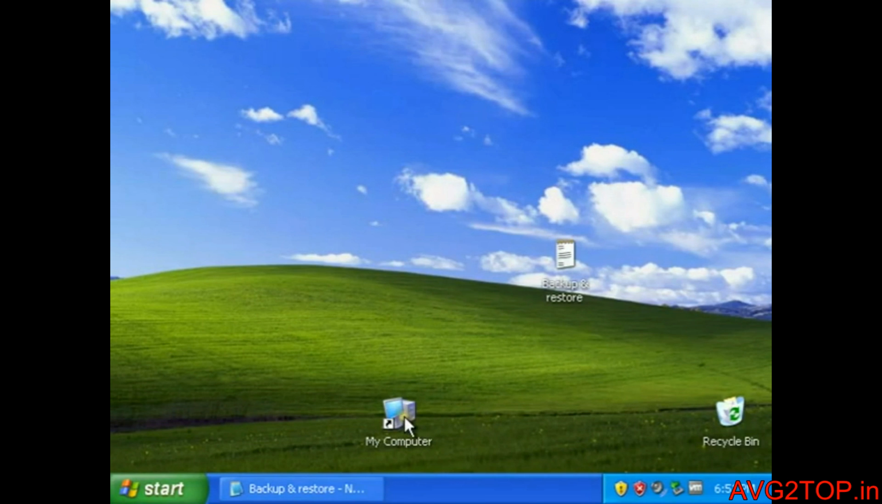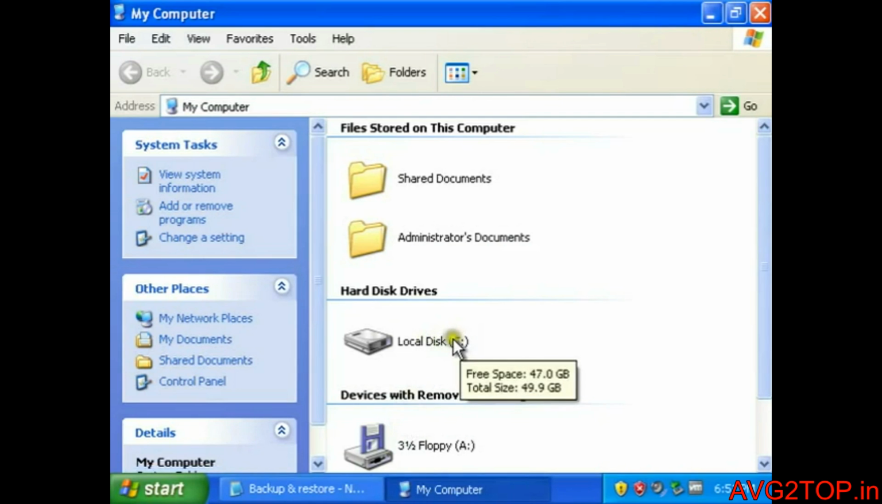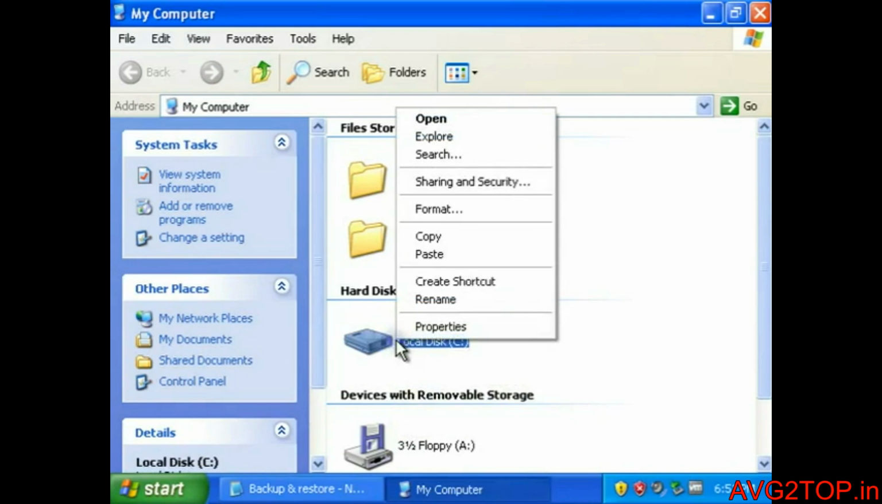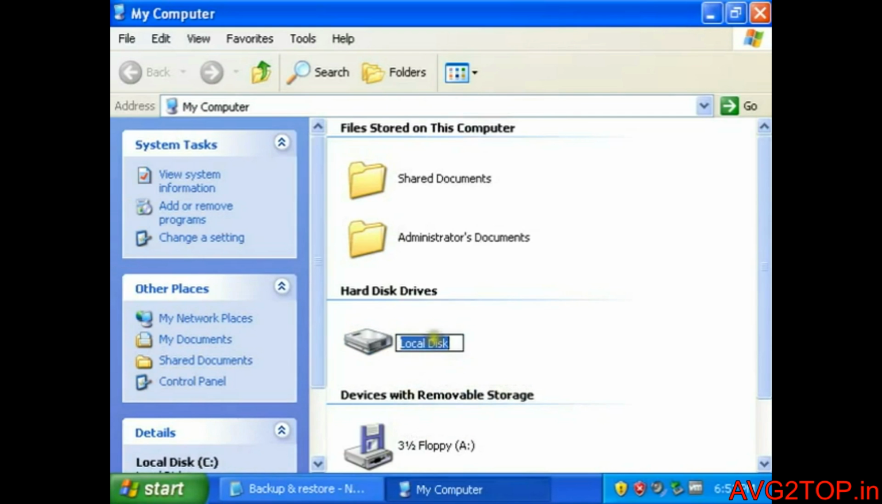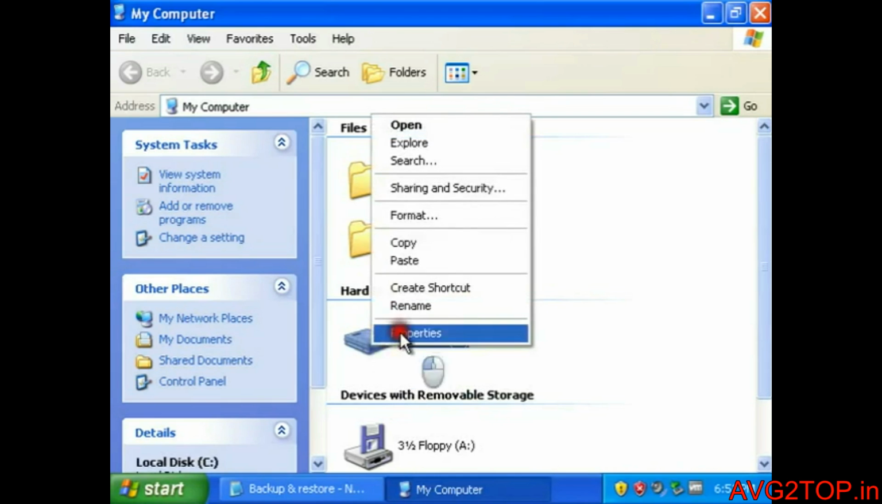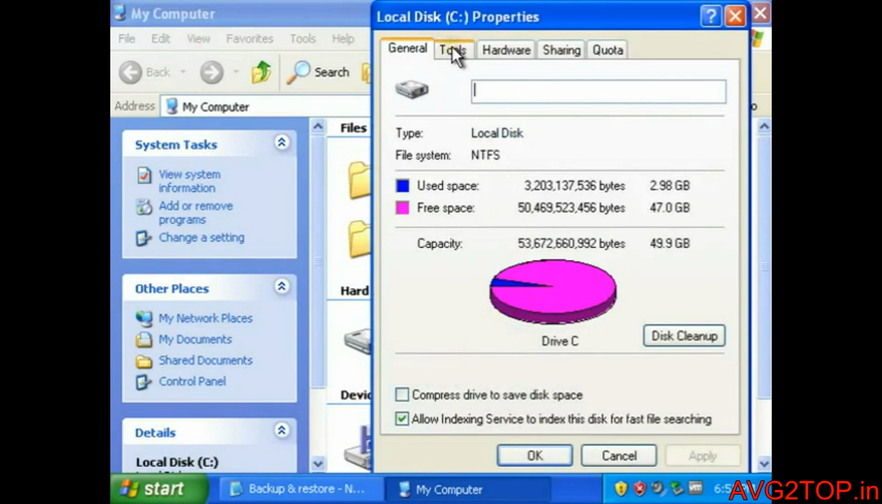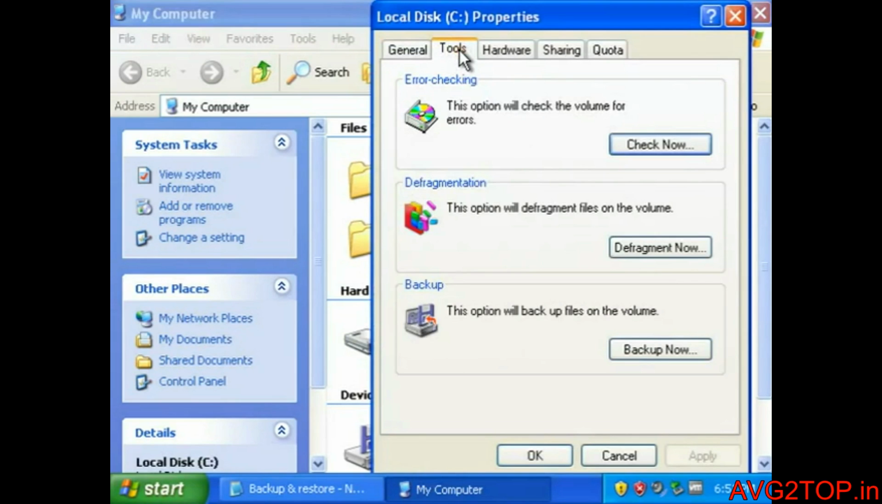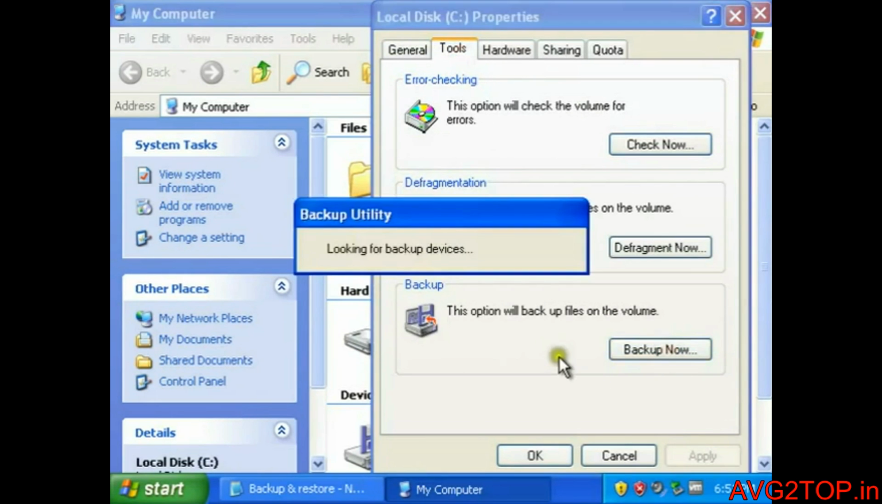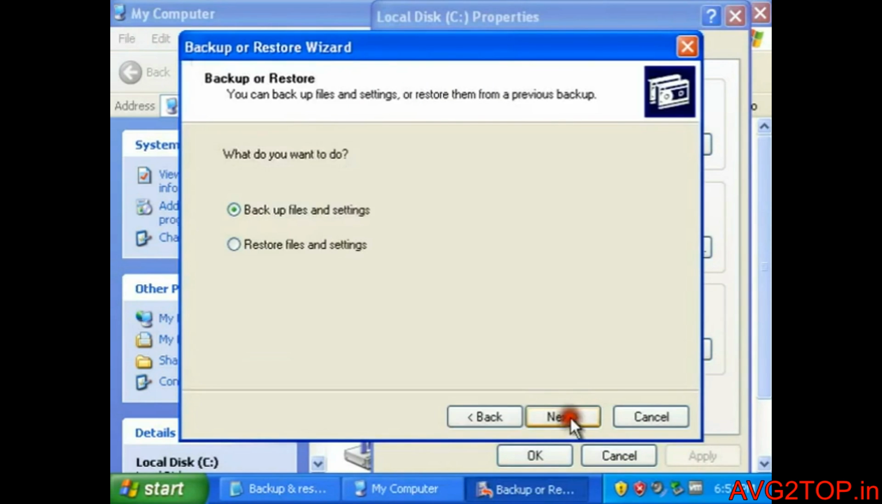You need to go to My Computer to take a backup. Right click on any local disk, C, D, or any disk, and click on Properties. Then click on Tools on the top. You can see Backup. Click on Backup, click on Next. At first we're going to take a backup. Later we're going to restore the files and contents from the backup we made.